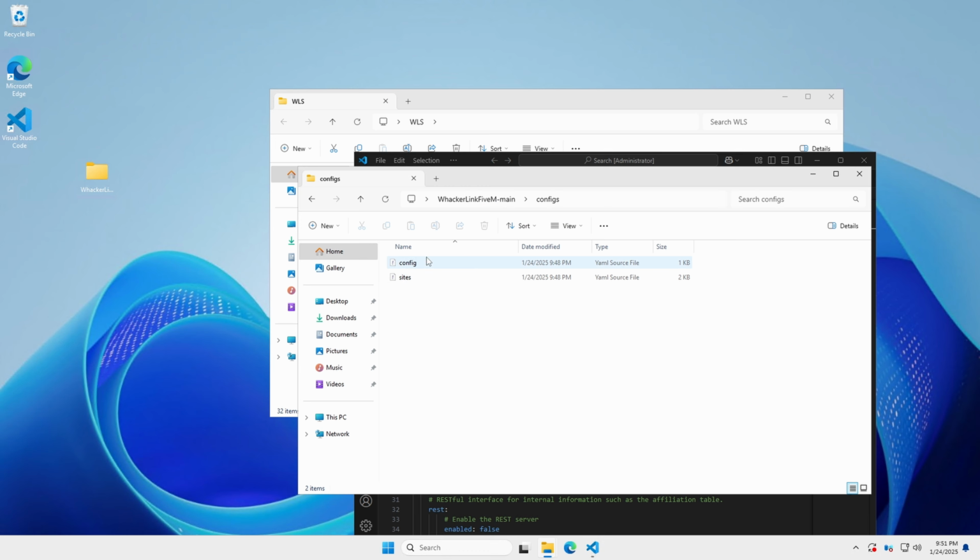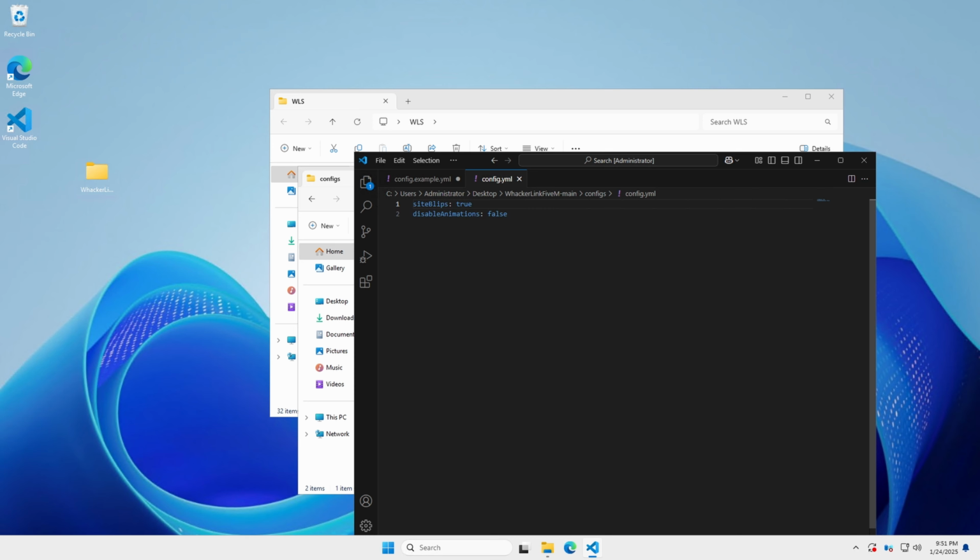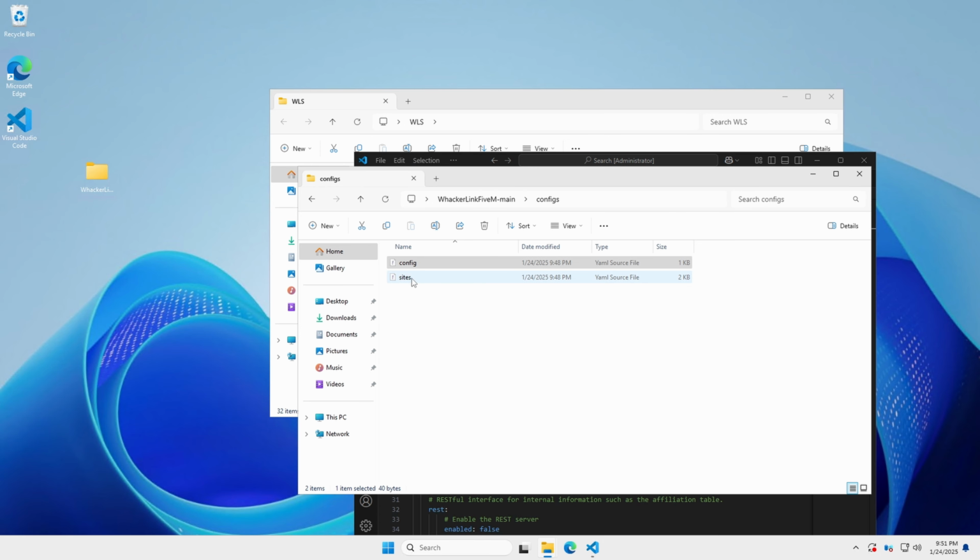I'm going to go into config. I'm going to go ahead and open that one. And then site blips pretty much turn on or disable the site blips, so those show the antenna locations on the map. Disable animations disables the animations for the radio. So that's pretty simple here. I'm going to go back to that.